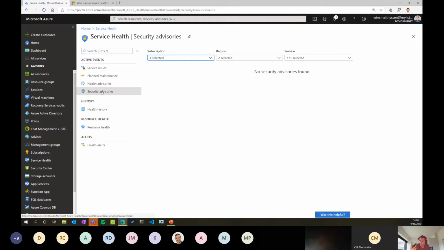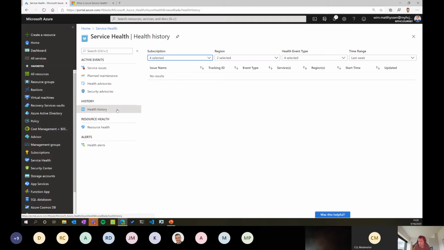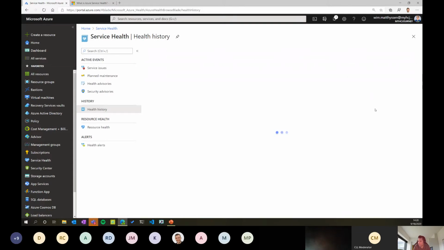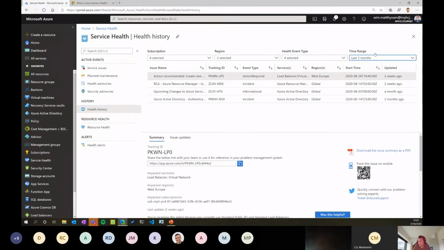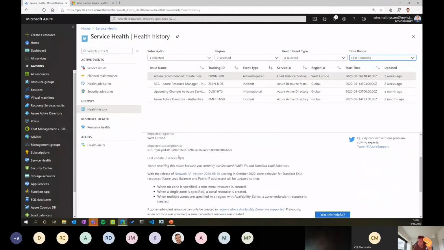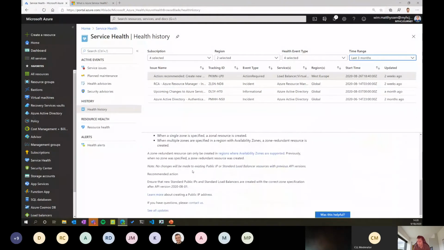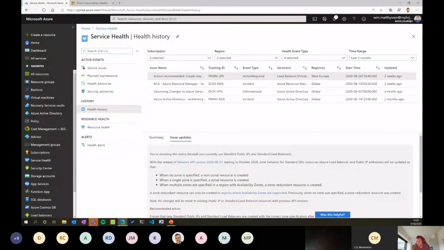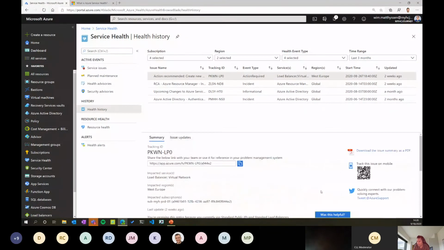The nice thing about Service Health is that you can also go back 90 days in history. So you can look at the health history. You can see that last week nothing happened. But if we go back 3 months, you can see a lot of things happened. For every issue, Microsoft will give you a broad explanation of what is happening, how the issue is updated, and how they are fixing it. You can even download it as a PDF, track it on your mobile with the QR code, or download the link and place it in your ITSM system, for example.